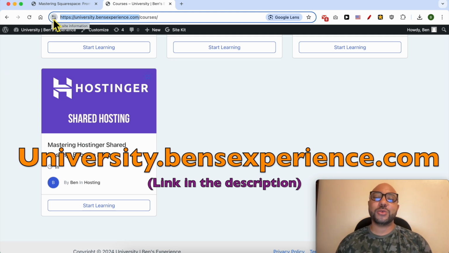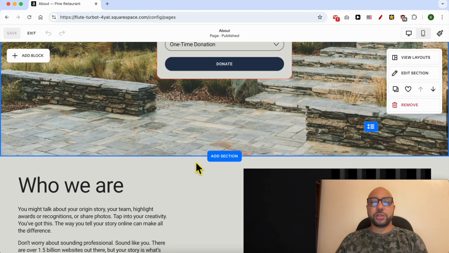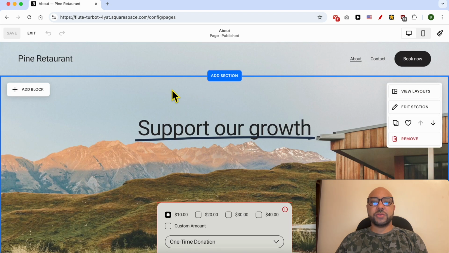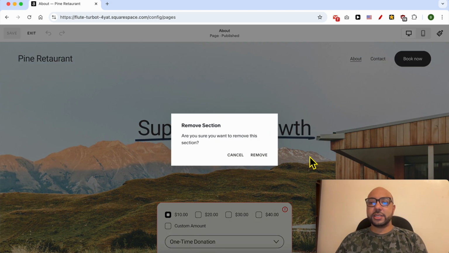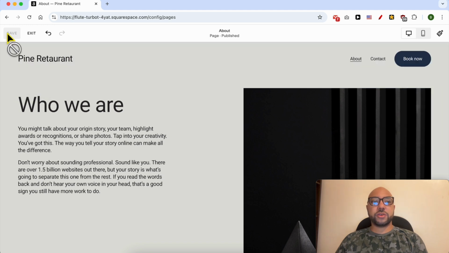Without any further ado, let's go back to our tutorial. And now you are in the editing mode. Click on the section you want to remove. Let's remove this section, for example. Once it's selected, this remove button appears. Click on it, confirm your selection, and don't forget to save your work from this corner. And this is how to remove a section in Squarespace.